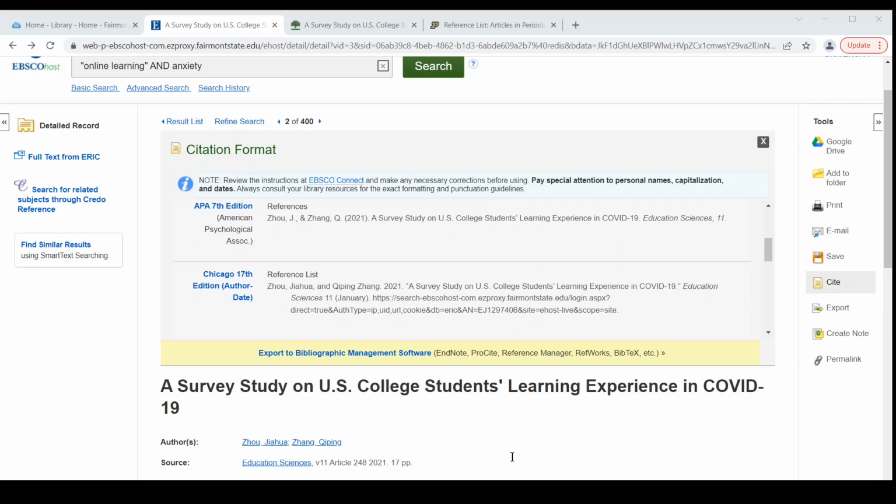So this is how to cite an article in the text of your paper and on your reference page at the end.